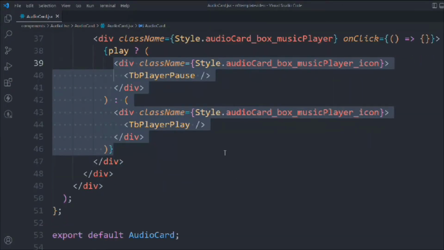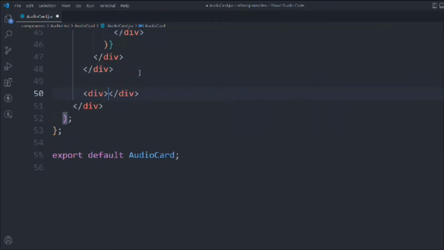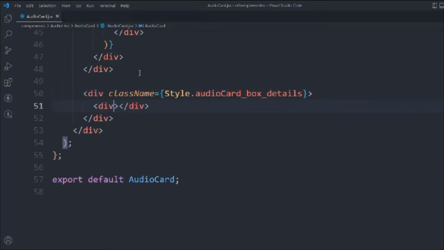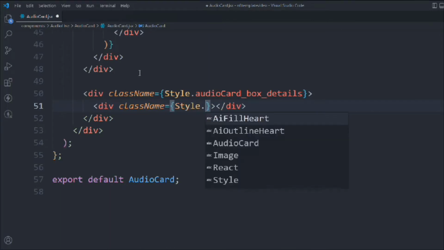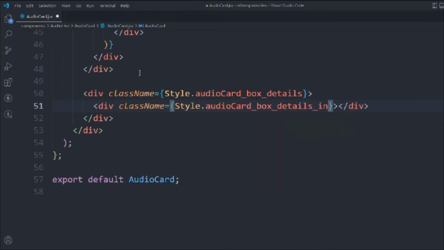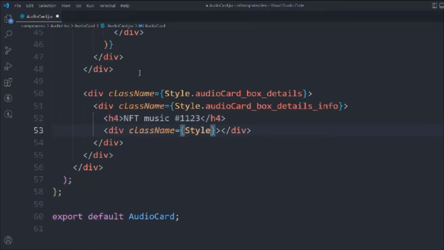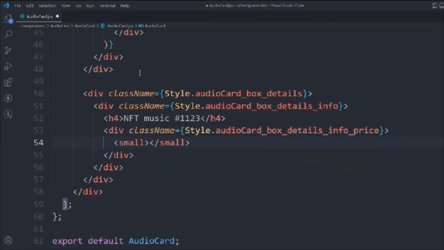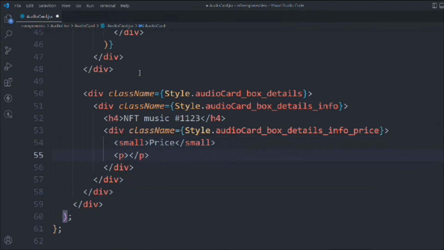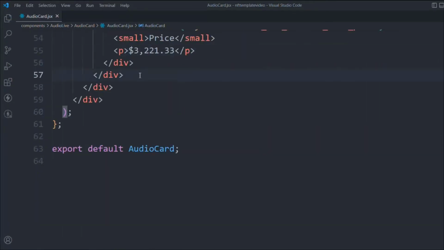That's working. Now let's come down, we'll take a div. It will have a class called Style.audioBoxDetails, and that will have another div. It will have a class called audioCardBoxDetails-info, and that will have this h4, and we'll say NFT music, and we'll give this ID. Okay, we'll take another div. It will have a class called audioCardBoxDetailsInfoPrice, and that will take this small tag and we'll say price. Paragraph is going to be this price. Okay, some random number. Let's come out of the div.